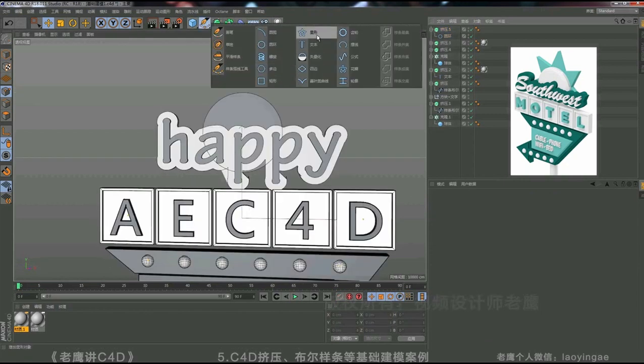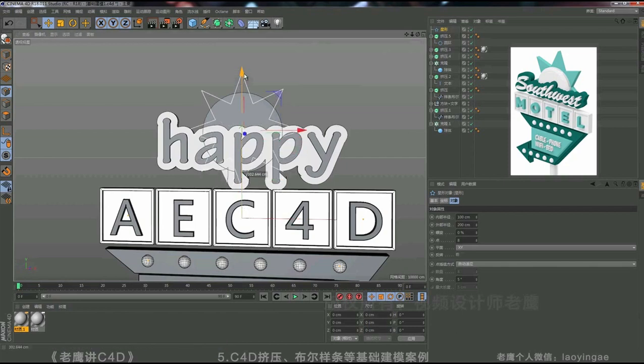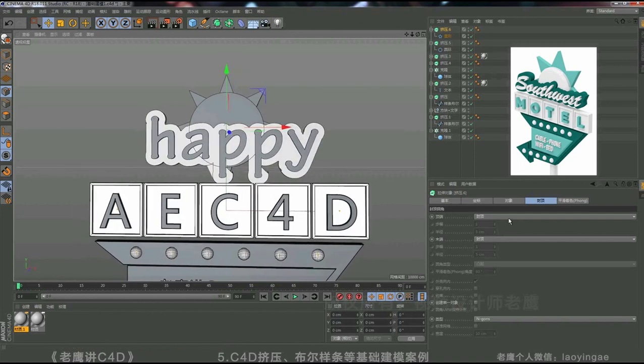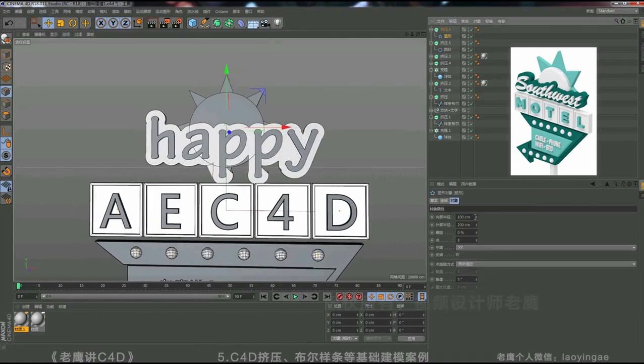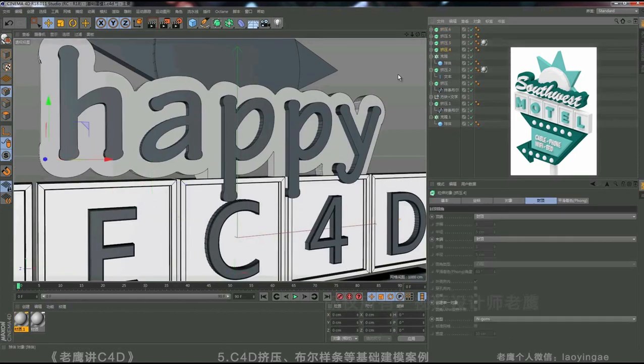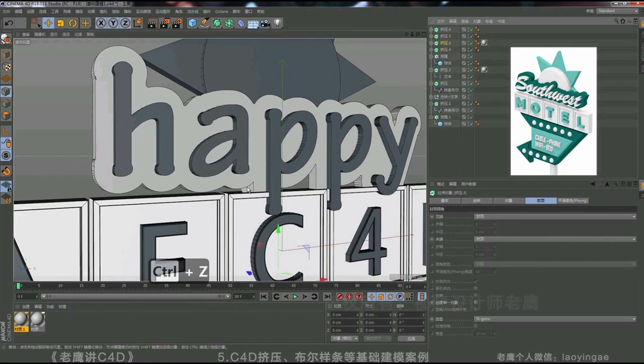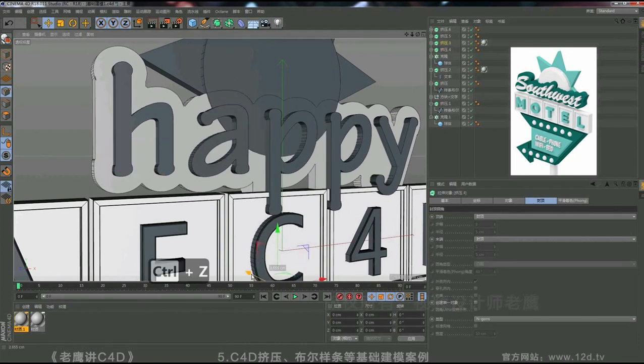Create a new star. Also put it here. Similarly, by pressing the Alt key, we squeeze it. Put it behind. Change the shape of the star to make its inner radius a bit larger. The outer radius is a bit larger. Make this part a bit thicker.